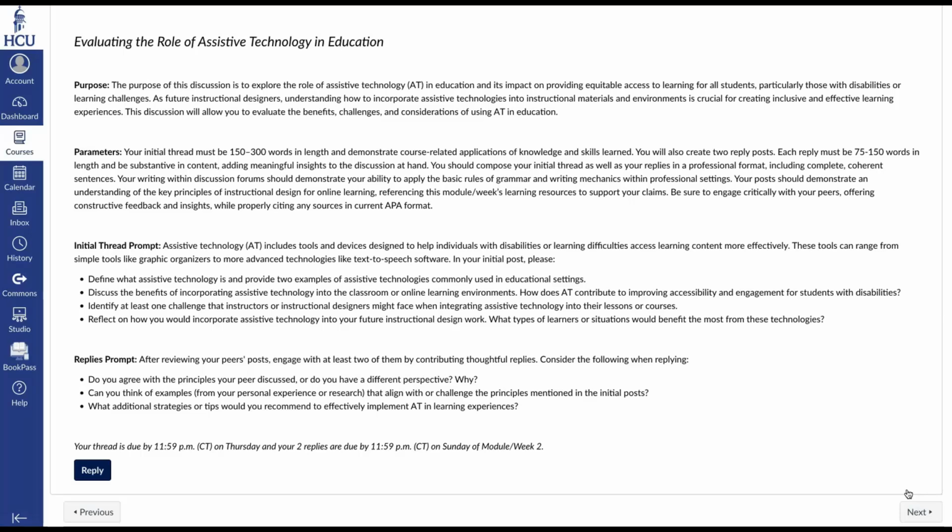Assistive technology includes tools and devices designed to help individuals with disabilities or learning difficulties access learning content even more effectively. These tools can range from very simple tools like graphic organizers to more advanced technologies like speech-to-text software. In your initial post, please define what assistive technology is and provide 2 examples of assistive technologies commonly used in educational settings. Please also discuss the benefits of incorporating assistive technology into the classroom or online learning environments.